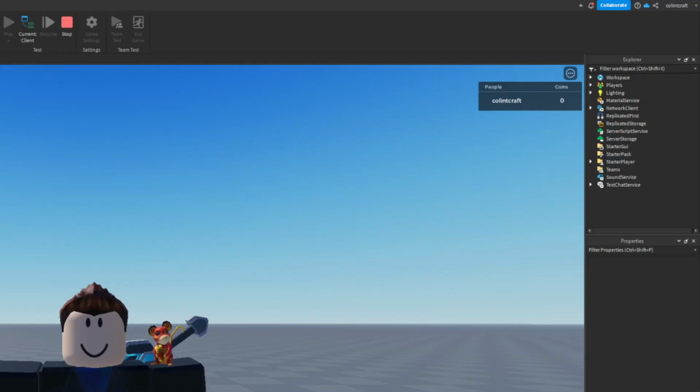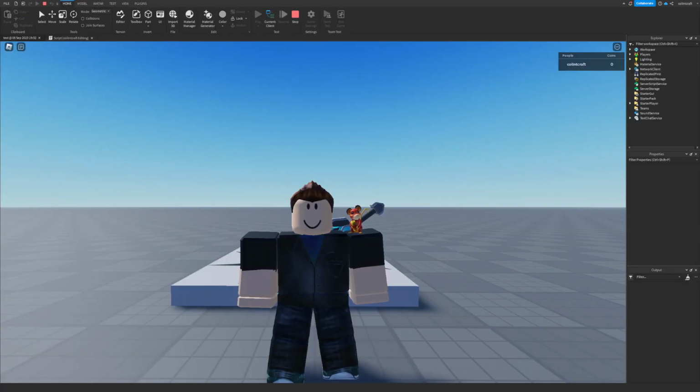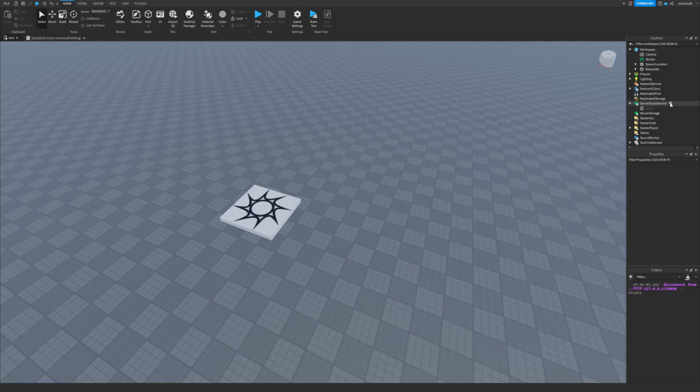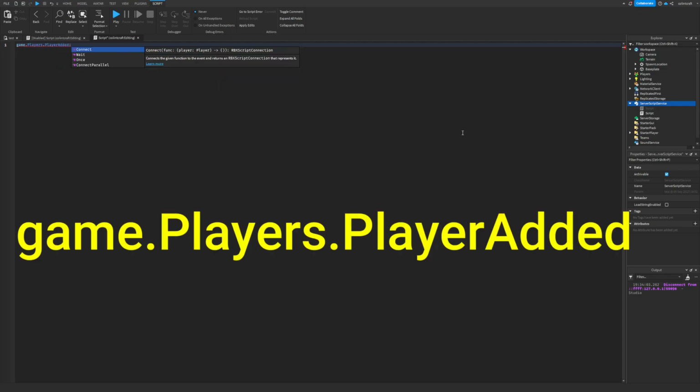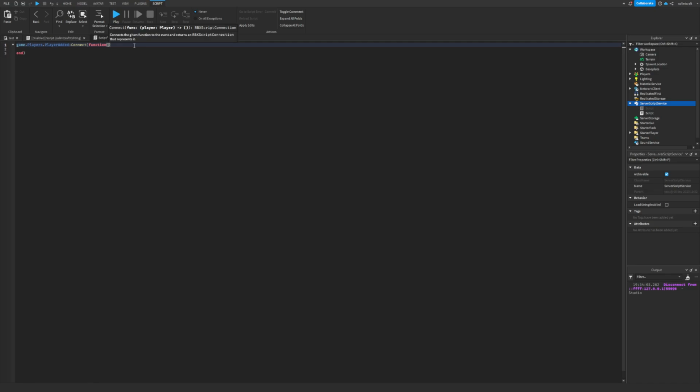This is how to add leaderstats to your Roblox game. First, you want to add a script, and in that script we're going to have a function connected to when a player joins, which we can do with game.Players.PlayerAdded. And in the parentheses of the function, we're going to be getting the player.